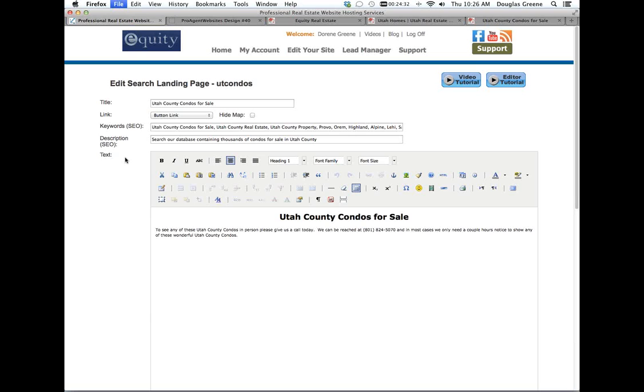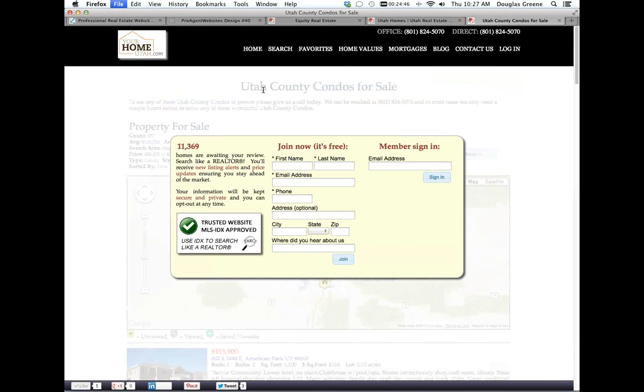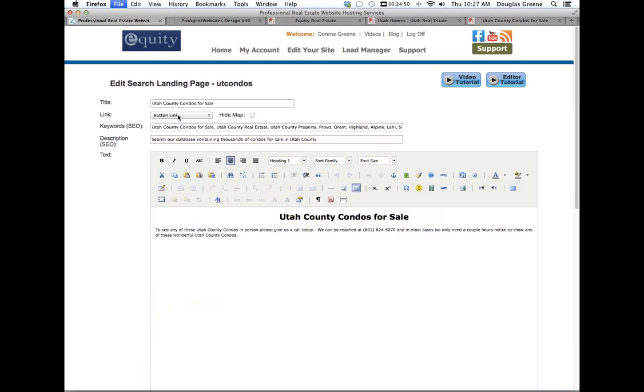But I also want this page to be indexed on the search engine so that I have a chance of being found for keywords that aren't necessarily related to my home page. The home page on this website is all about Utah real estate. The page they found me on was Utah County condos. So I'm creating a search landing page that highlights Utah County condos. So I want to reiterate that keyword, Utah County condos, over and over again within this page setup.